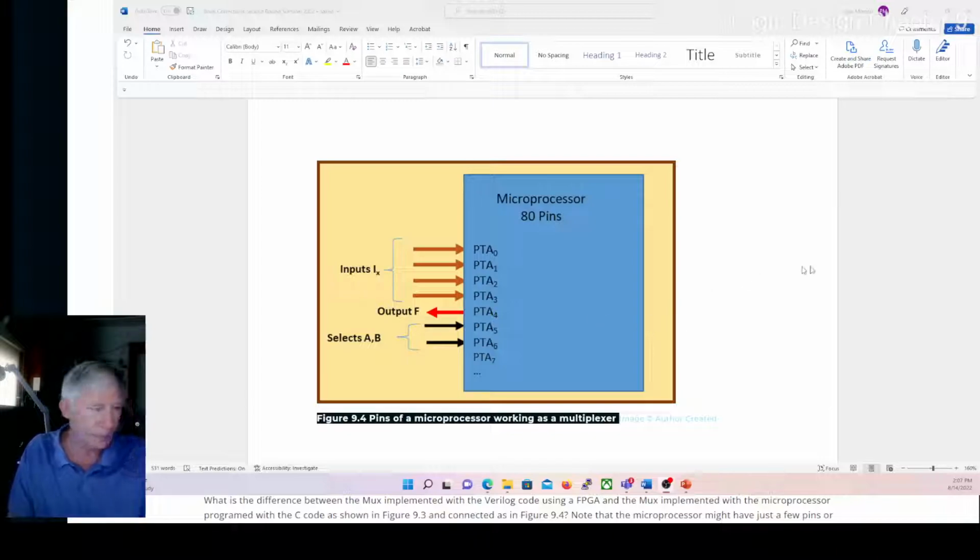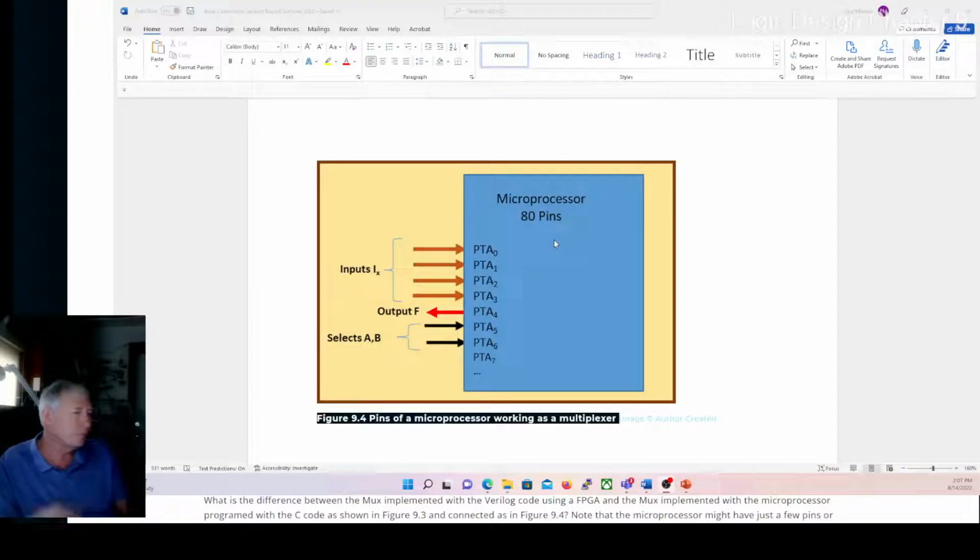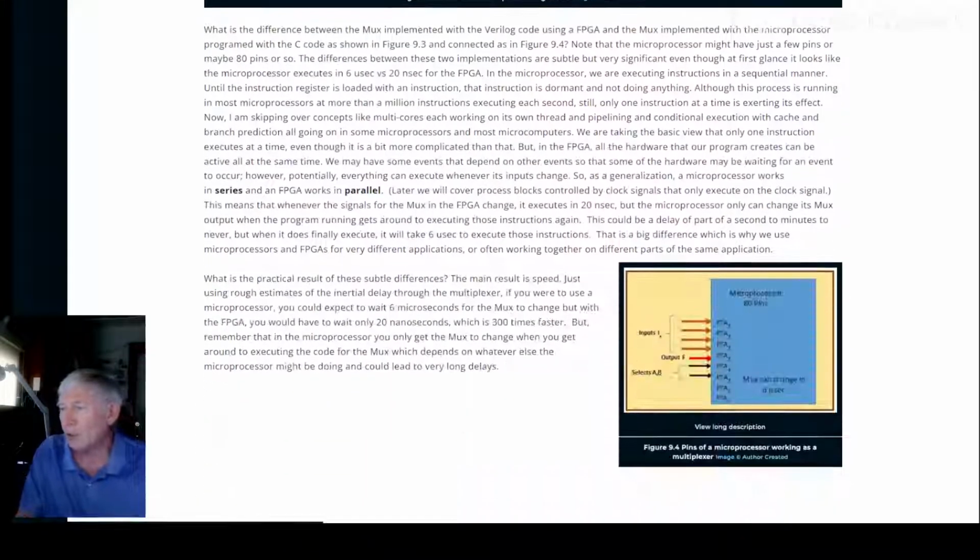What I want you to see here is that this would take up quite a few pins on this microprocessor, but if you had 80 pins, you'd still have things left over. It's kind of a contrived comparison, because you probably wouldn't ever use a microprocessor to just do a multiplexer, but you could. It will do it, and I'm trying to point out kind of the differences. Okay. All right.